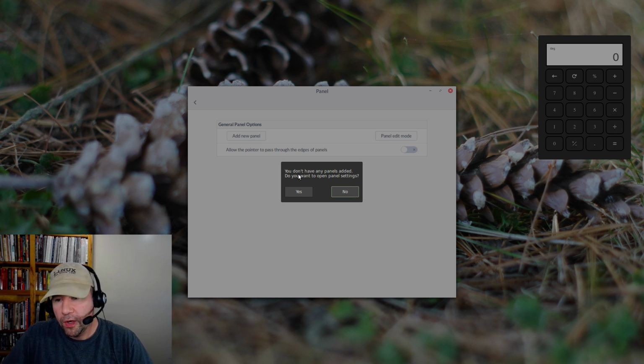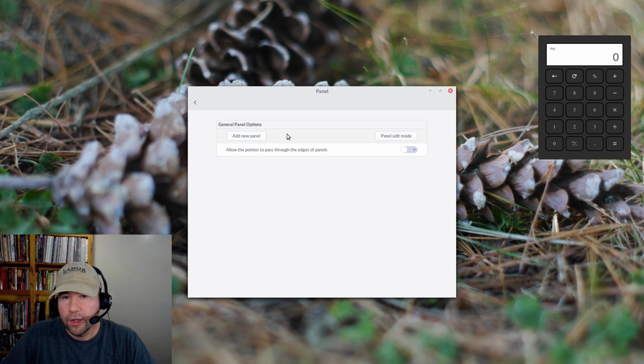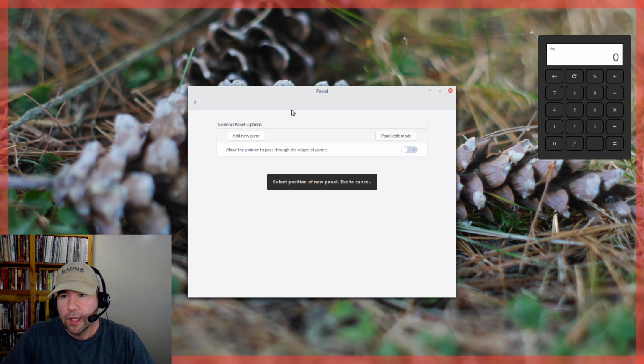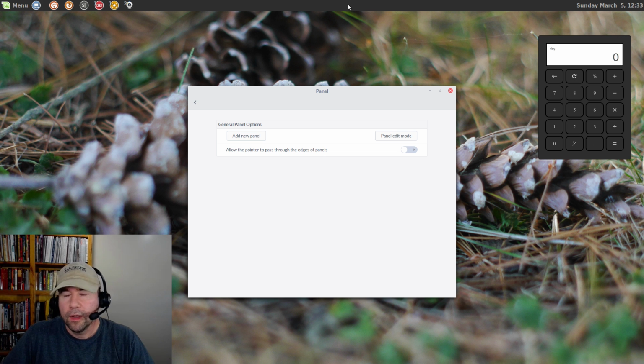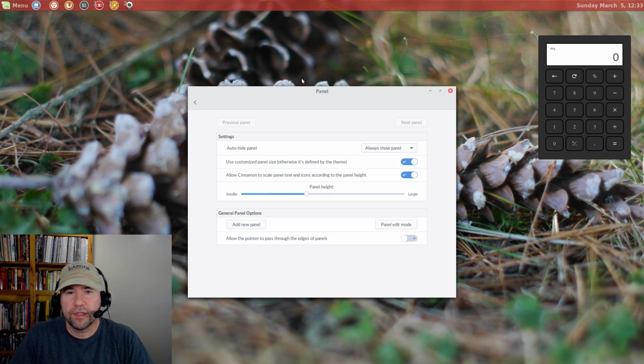And if you get rid of them all, you'll get this little warning. Do you want to open panel settings? I've already got it open. Okay, so let's go and we'll add a new panel. Click where you want to put it, top, bottom, wherever. I like it at the top. Okay, and you can see it kind of gave us our old panel back.